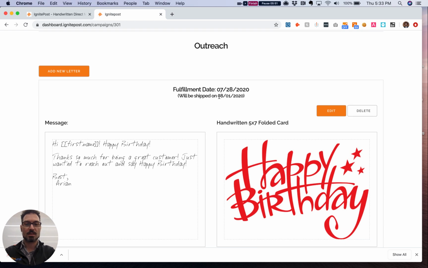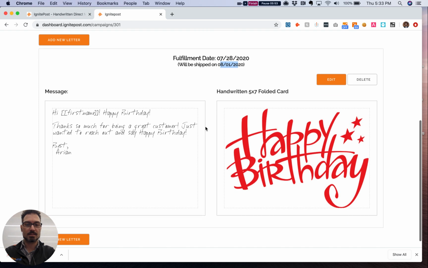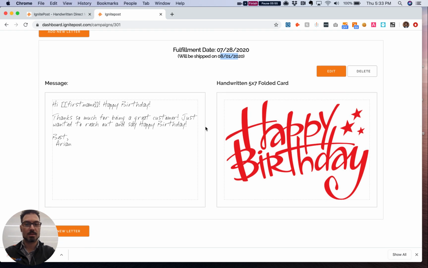So we see on the 1st of August, everybody in that list that I just uploaded is going to get this happy birthday handwritten card. And I will get an email a week prior to the cards going out, just letting me know that the order is about to be shipped. So there's nothing else for me to do if I don't want.